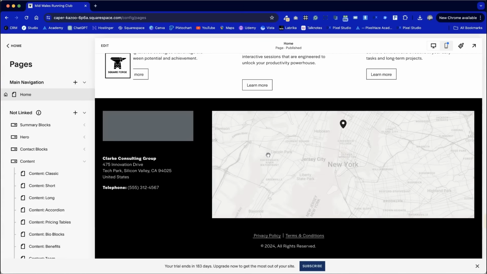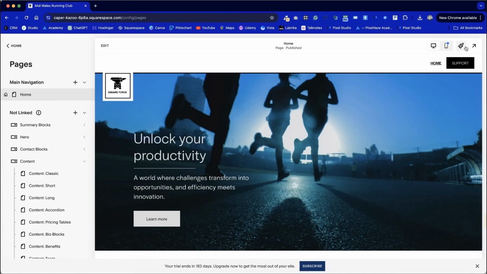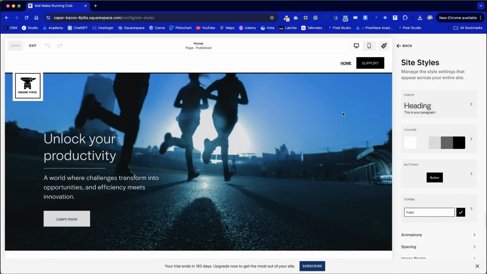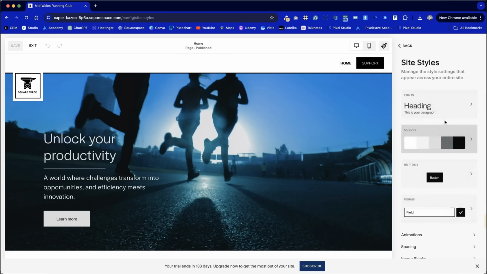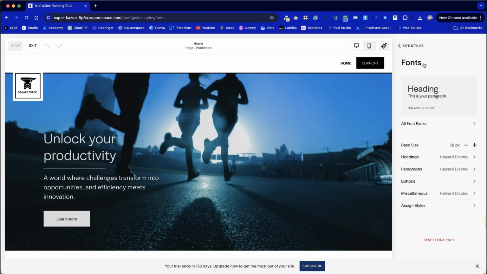Once we've got the outline structure of our first page in place, this is where I would normally jump across to the site styles, and I would upload our logo. And then from that, we will have our color palette to be able to change the colors. And the beauty of this is it will change it throughout the entire website for you. And the same for our font selection as well.